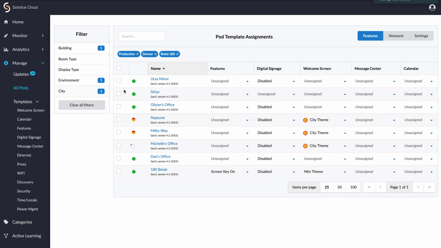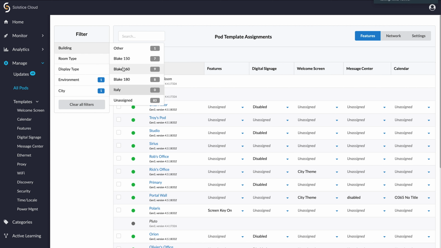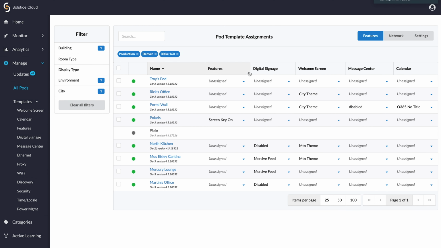So let's walk through an example of that. Let's do a couple pods here. You know what? In fact, let's stop looking at 180 and let's look at the 160 office. I know that all our individual offices, let's look at Troy's pod and Rick's office, are all using Office 365 calendars with an impersonation mailbox. So I can make that assignment right now, find the template that I just created.